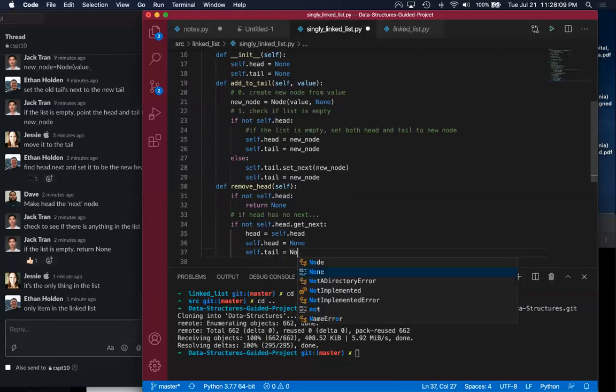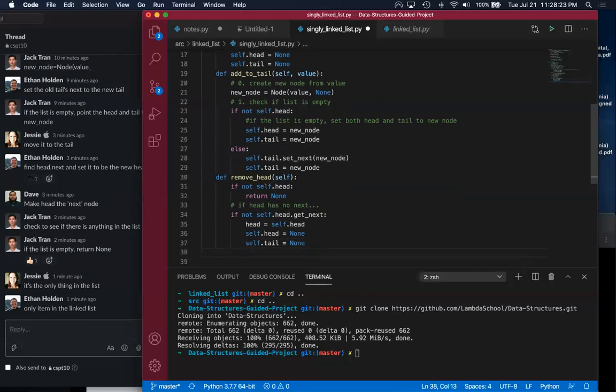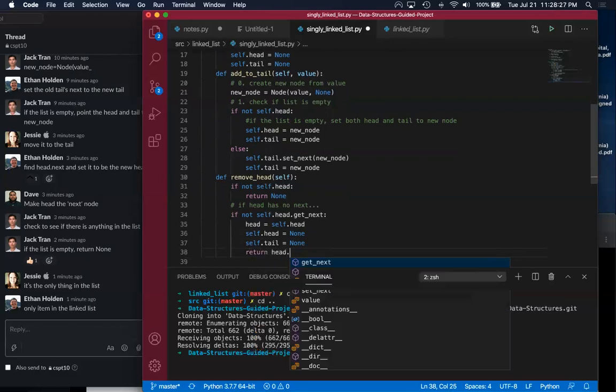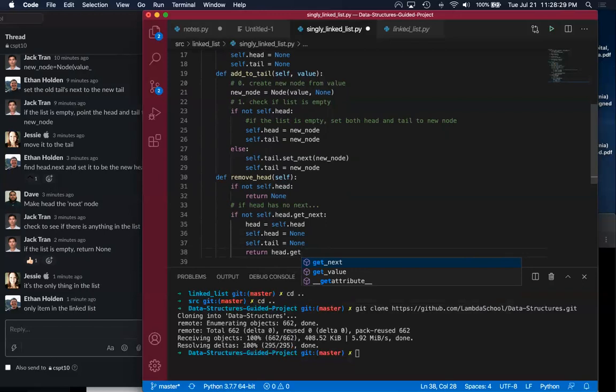In this case, it was likely referencing the same node. So if we're dealing with one element in the list and we want to get rid of that element, we're going to want to change both the head and the tail references. And then after that, you're pretty much done, and you can return head.get_value, to return that to the user as confirmation that everything ran smoothly.